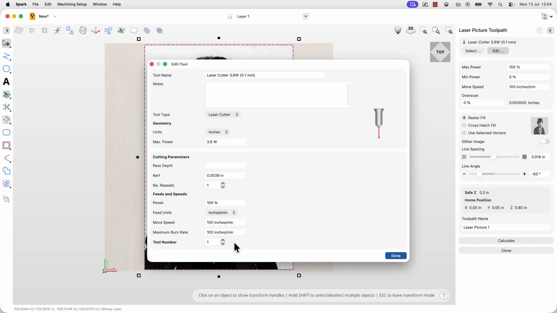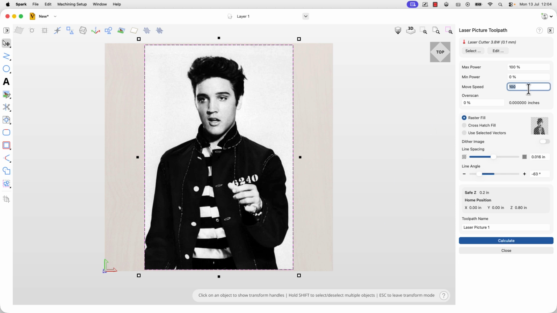So if we click on edit again, you'll see that I've already got my move speed selected there, and that's pulled through into the form. That's really great. It means that you can save away laser tool settings that you know are appropriate for your setup, and it will automatically populate those into the parameters within the toolpath form.